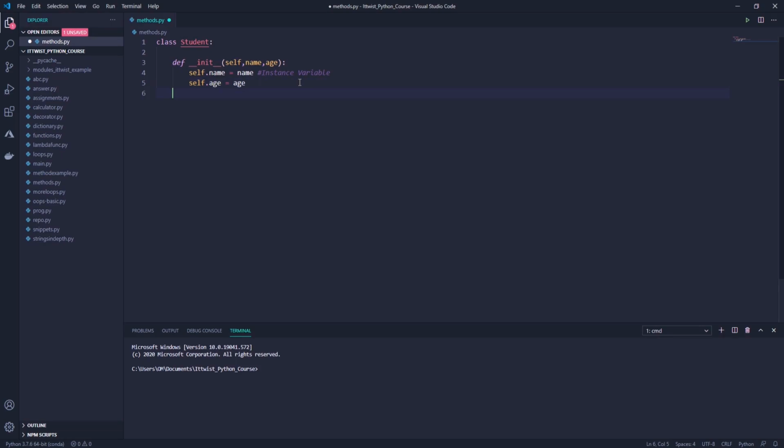To understand this, let's create two objects. For the first object, we will create obj1, which will be equal to student, and we will pass some name and age here. So let's pass name as Harry and age as say 20, and let's create one another object obj2, which is equal to student. Let's pass the name as Ron and age as 30.